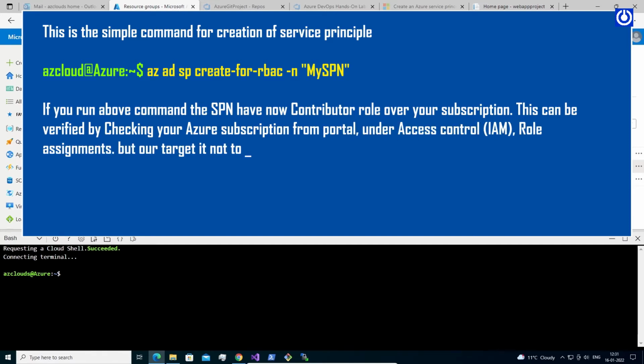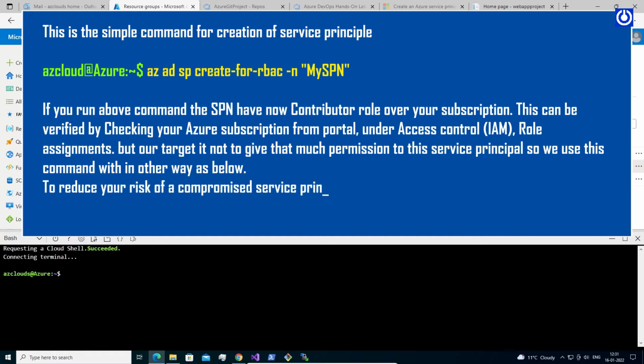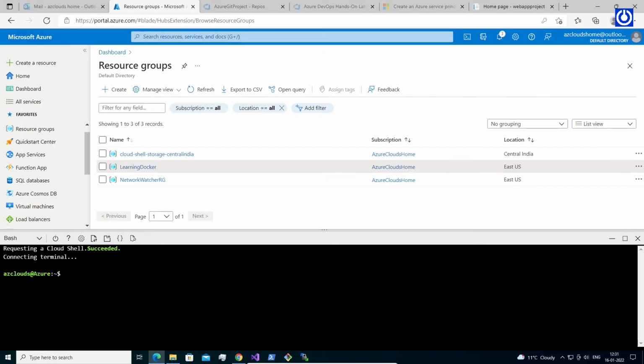But our target is not to give that much permission to this service principal, so we use this command in another way, as below. To reduce your risk of a compromised service principal, use --skip-assignment to avoid creating a role assignment, then assign a more specific role and narrow the scope to a resource or resource group. Let's first create the MySPN with no assignments and no roles.